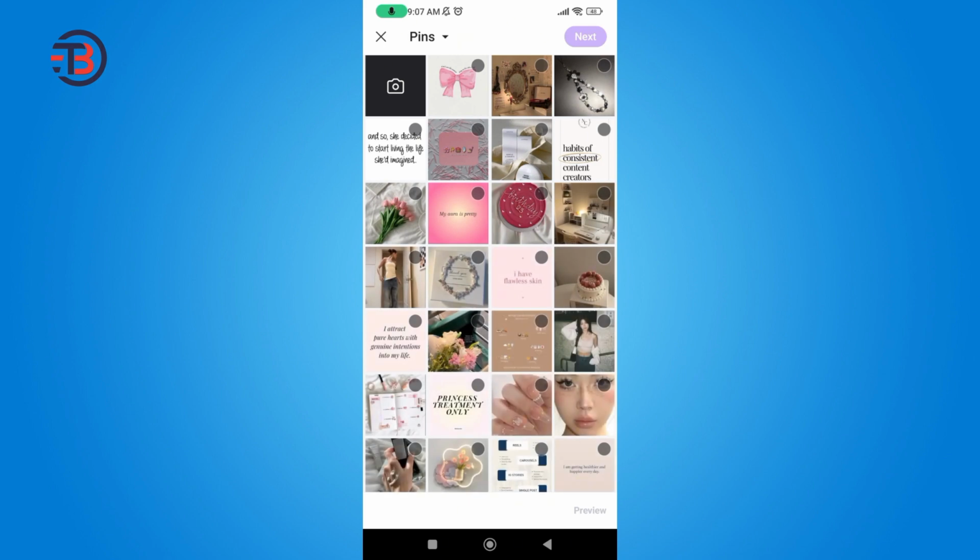Now select an image. You can add multiple pictures too. Once you're done, tap on the Next button at the top right corner of your screen.